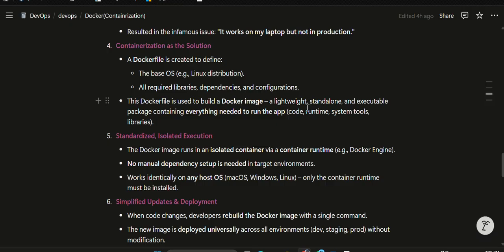So it's simply a lightweight, standalone, executable package, like what we call a build. In a Dockerfile, you write what things you need to build. Then the Docker image is that build, created after what your application needs, let's say your libraries and all these dependencies, everything needed to run an application. That's what a Docker image is.